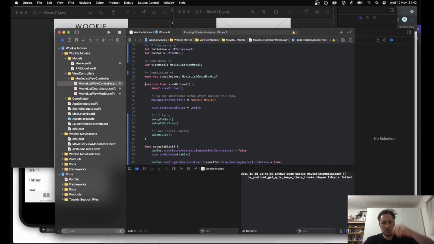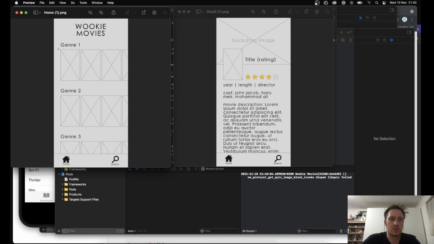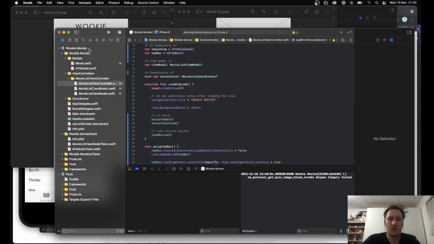And there's actually two cells. So this is a cell, which is just an image. And then this is a cell with a title and a table view. So that's what we need to do. Okay.